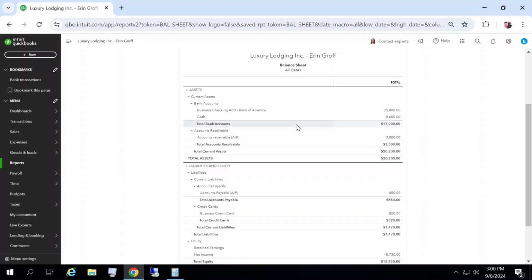Okay, so by running the balance sheet, I see where my business checking account balance was off. Somehow I have $8,600 in cash. So maybe when customers made payments, I accidentally didn't deposit it into an account and kept it as cash.